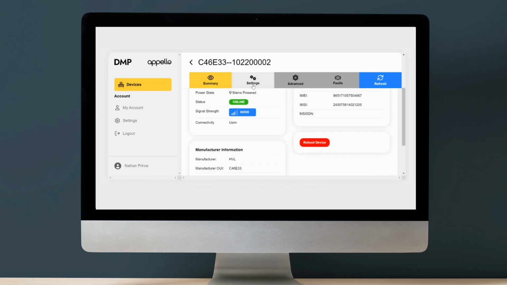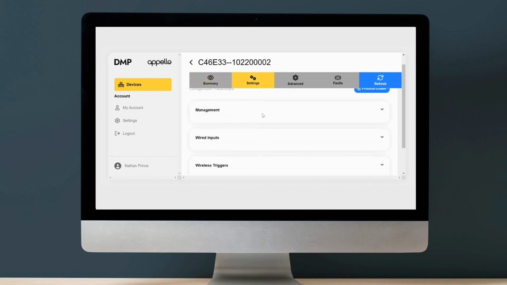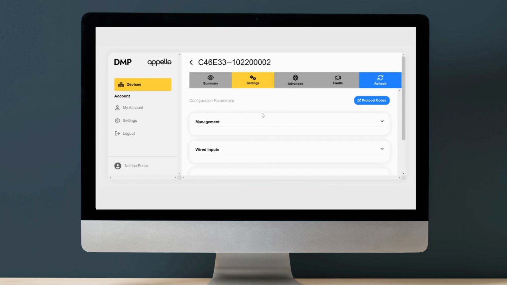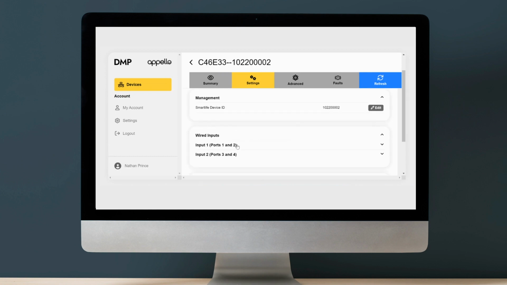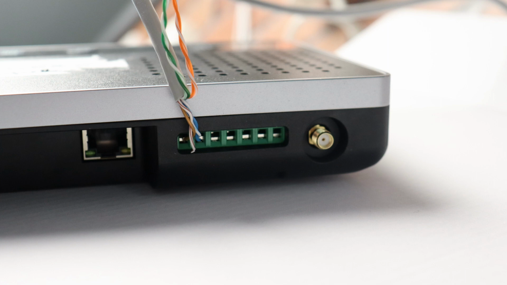The device settings page is split into 4 sections, which can be expanded to show data and information that's available for the specific section. The management section includes the device ID. This is what you would associate a record with within the monitoring centre. Next is wired inputs. On the back of the SmartLife device there are 6 ports. These ports are for hardwired peripherals such as smoke detectors, pull cords, etc.